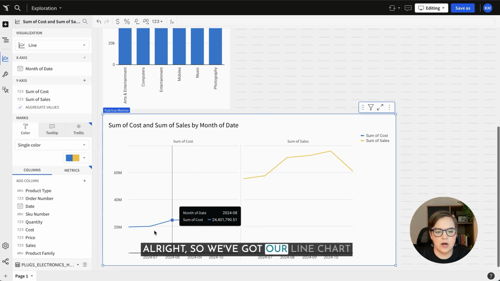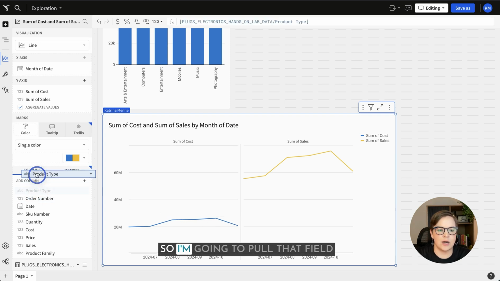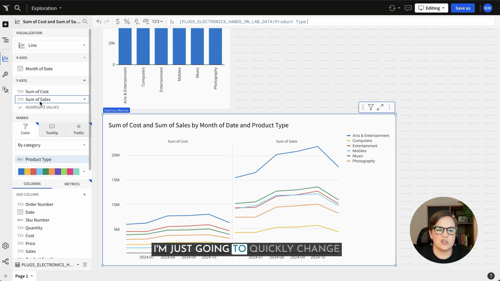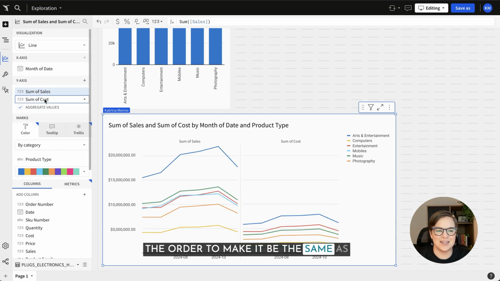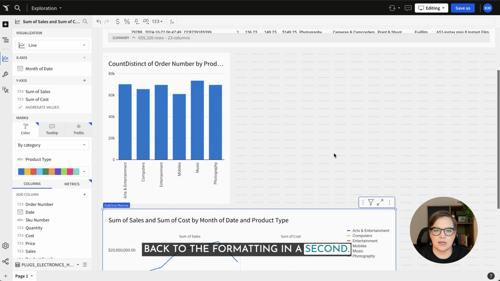All right, so we've got our line chart by a time period, and now we need to split out each line by the product type. So I'm going to pull that field back into our categories, and now we've got one line per item. I'm just going to quickly change the order to make it be the same as sales and cost. And again, we'll come back to the formatting in a second.